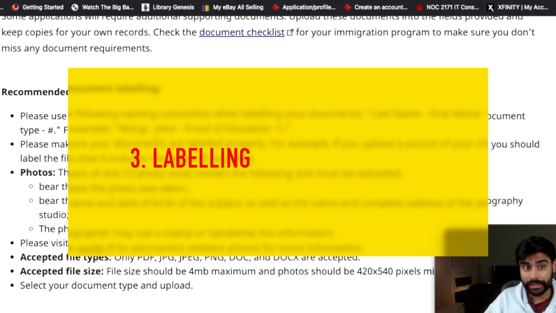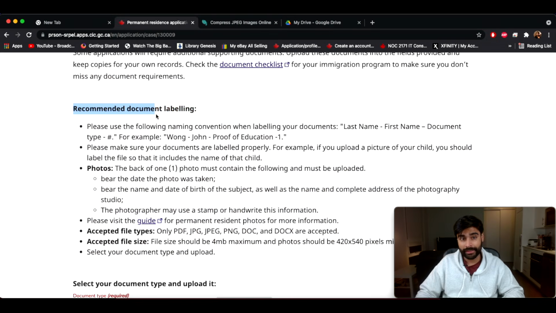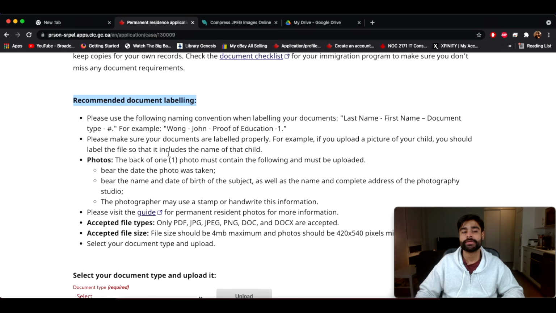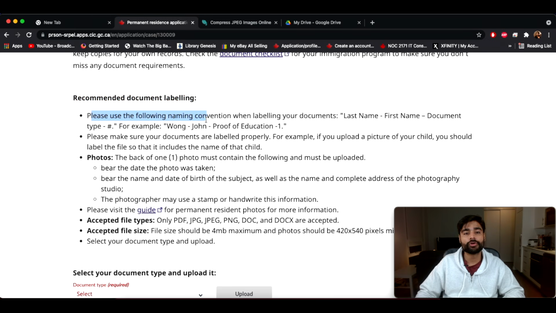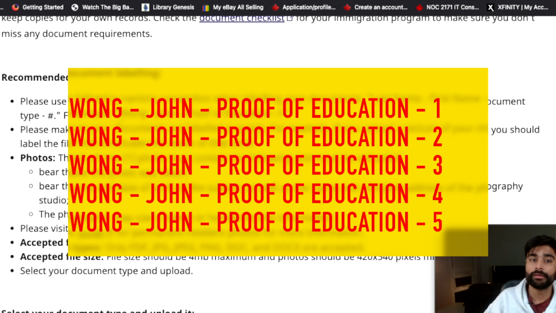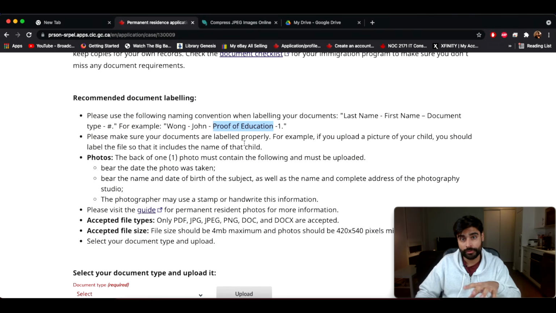So if you come back to the online portal, at the same place, recommended document labeling, there are instructions. So it clearly says that please use the following naming convention when labeling: last name, first name, document type, and then document number. All right. So for instance, you're uploading proof of education and you're uploading 5 documents from proof of education. So your naming convention would be Wong, last name, first name John, proof of education 1. If you have 7 such photos, then you will have Wong, John, proof of education 1 through 7. Okay. So let's look at how to do that for the photo that we just prepared.